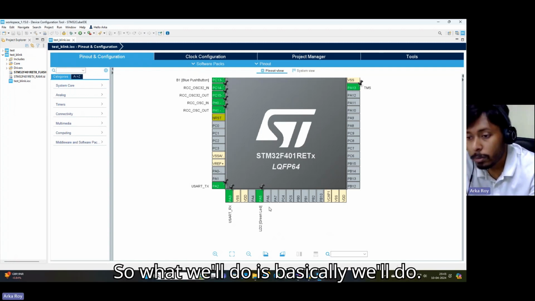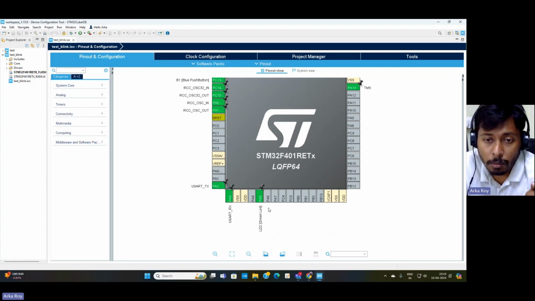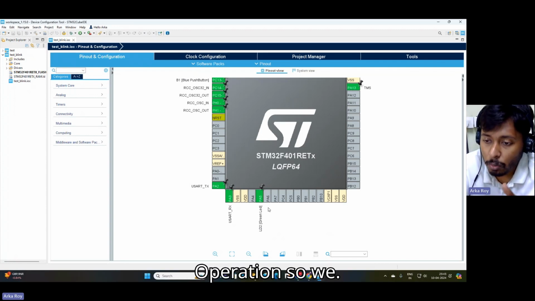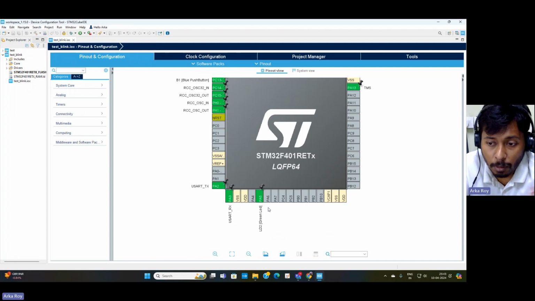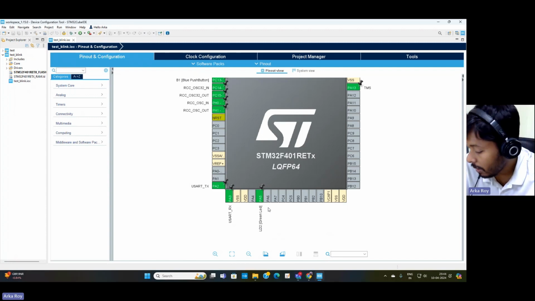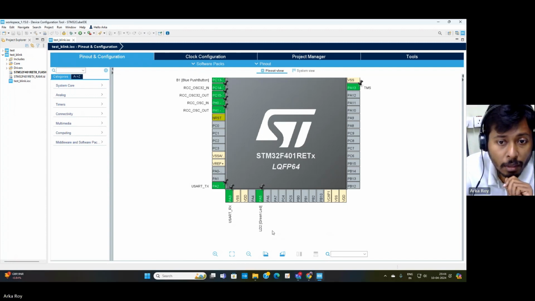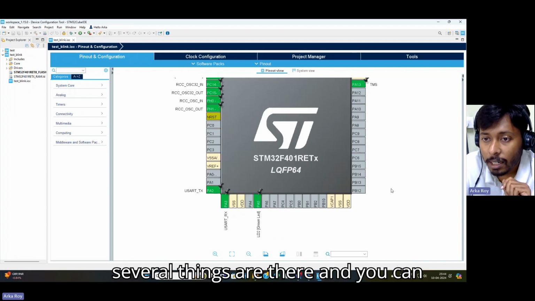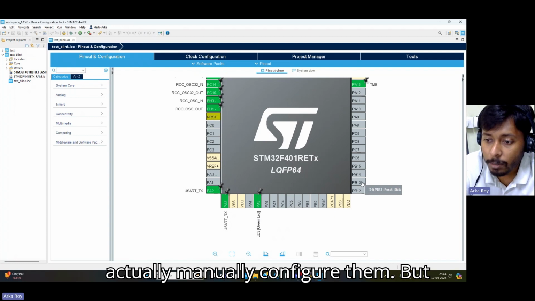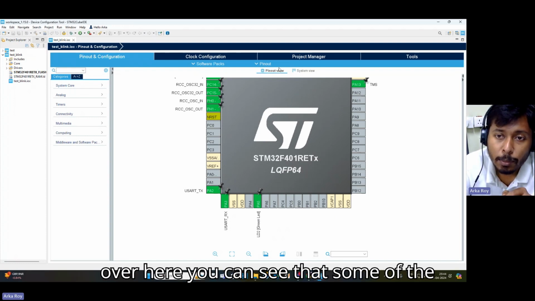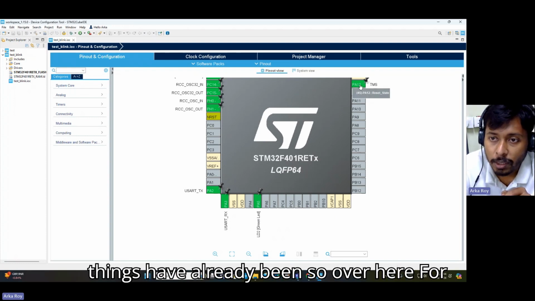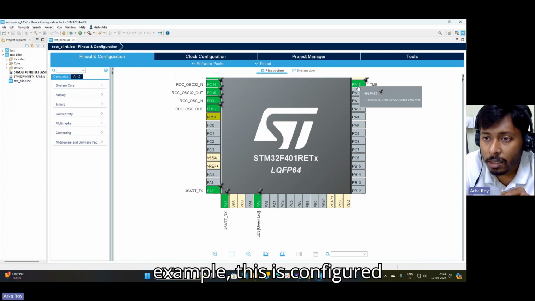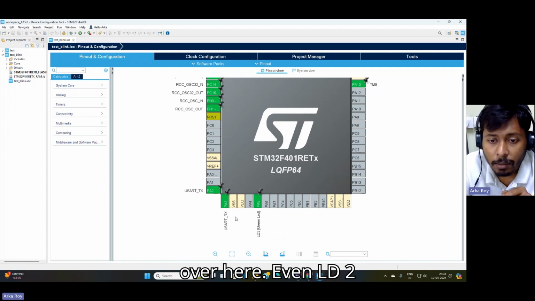So what we'll basically do is a toggling operation. We'll blink the LED. For that, you can see there are several pins and you can configure them manually. But here you can see that some of the pins have already been configured. For example, this PA13 is configured here.